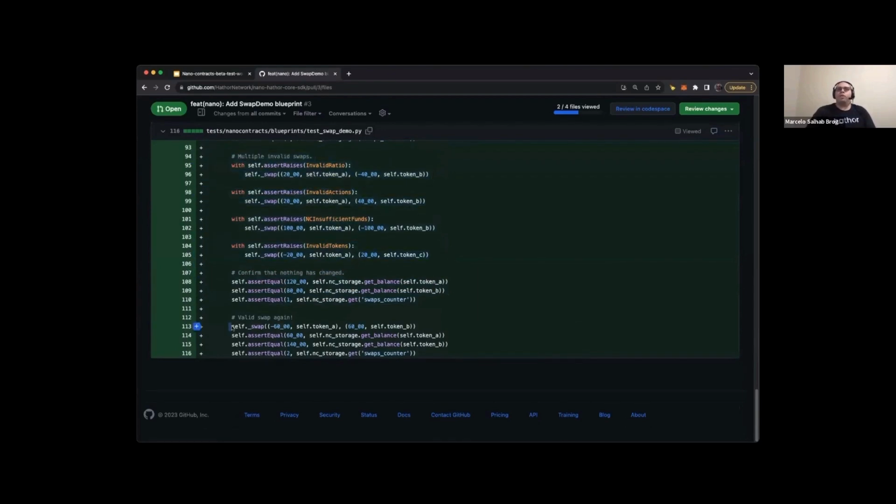And then you can send a valid one. You are withdrawing 60 token A and depositing 60 token B. So it was 120, so now it's 60. And you deposited 60, 80 plus 60, 140. Very straightforward, and the counter increased to 2 because there's another one that was successfully executed.